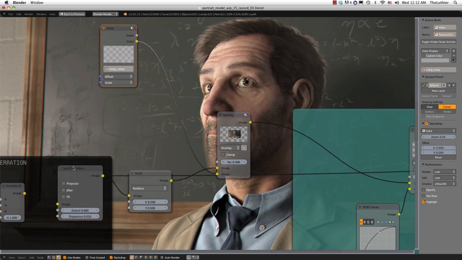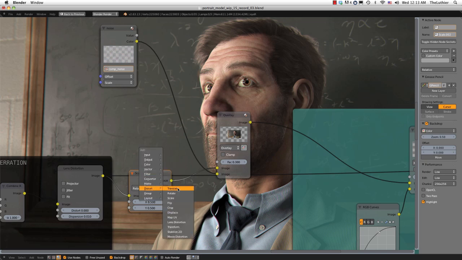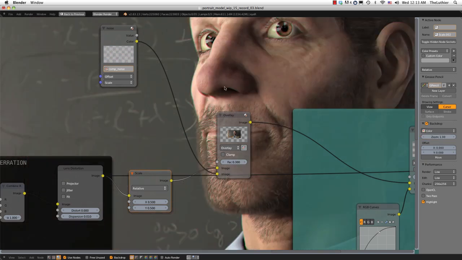Oh, and I almost forgot. After the chromatic aberration is when I'm scaling my image down. So Shift-A, Distort, Scale will allow me to shrink this down to half size. Over here in my view settings, you can see that my zoom is at 0.5. So what we're seeing in the backdrop is actually half the size of the actual renders. If I change that to 1, we can see that it is an enormous set of renders.